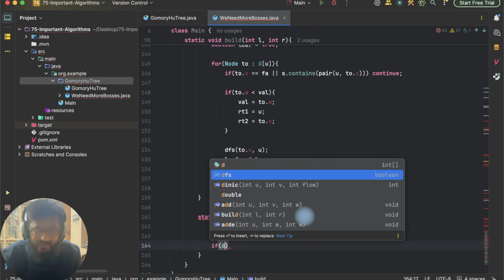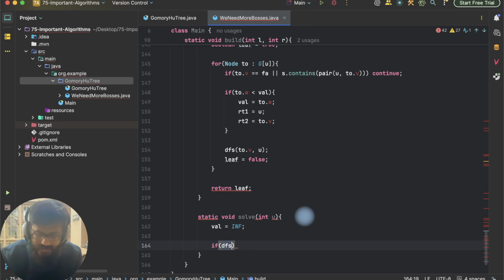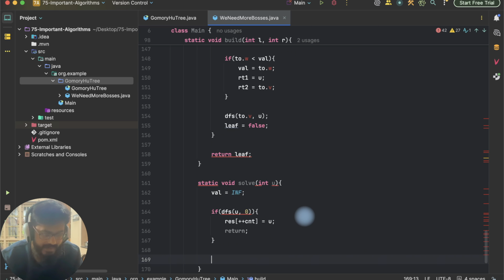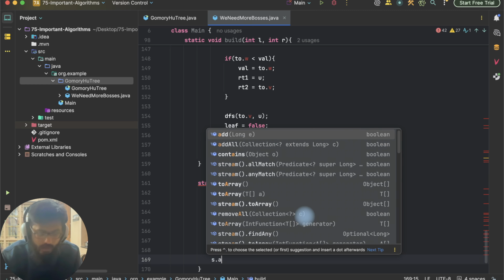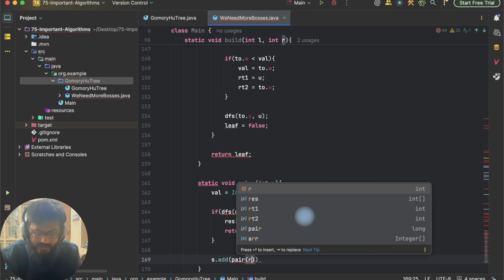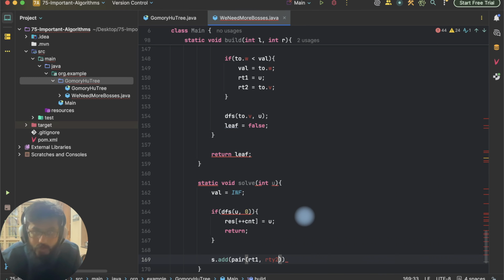Let me go with a simple if condition here and call the DFS method. So DFS of u, we are starting from 0, right? So this is fine. Within the if condition, we have to add to the permutation. For adding that, I'll go with the count here. Let me assign this one to u, and let me hit the return. So this is fine. I'll come out of this one entirely. Now we have to mark the edge that we have removed. So I'll go with s.add of pair, pair of right tree 1 and rt2. So this is fine.